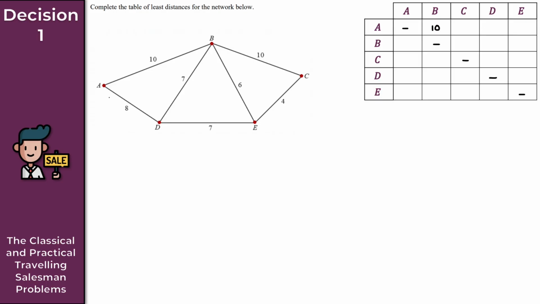Alternatively, we can go from A to D, D to E, and then also E to C. And that would have a distance of 8 plus 7, which is 15, plus 4, which is 19. So clearly, 19 is less than 20. So we input that into our table. Good stuff.